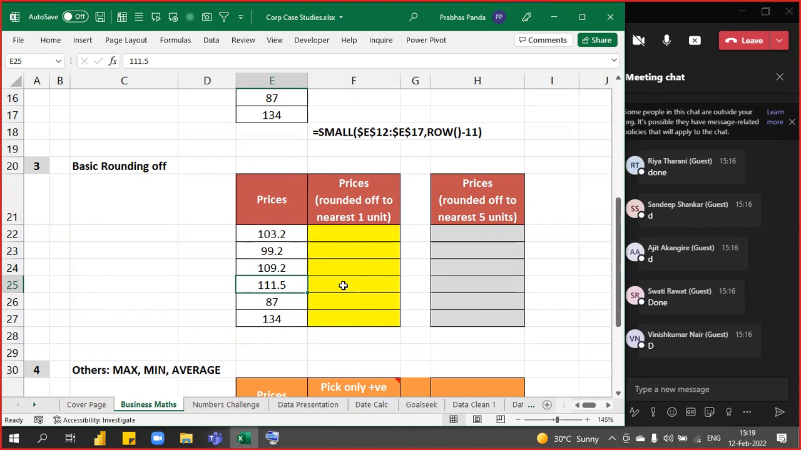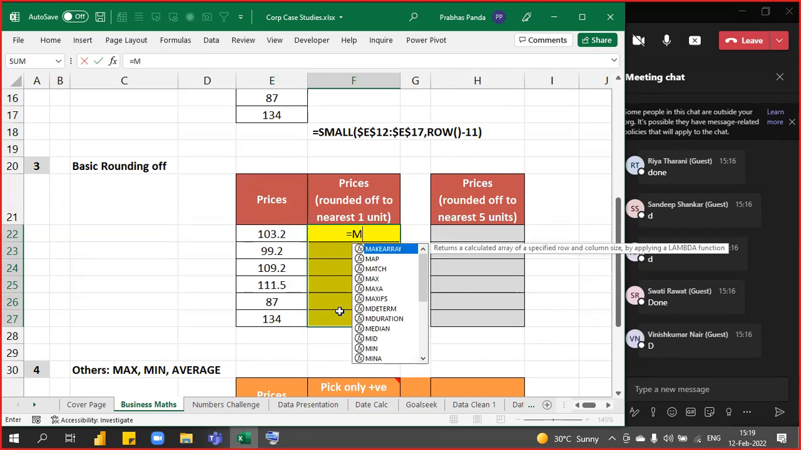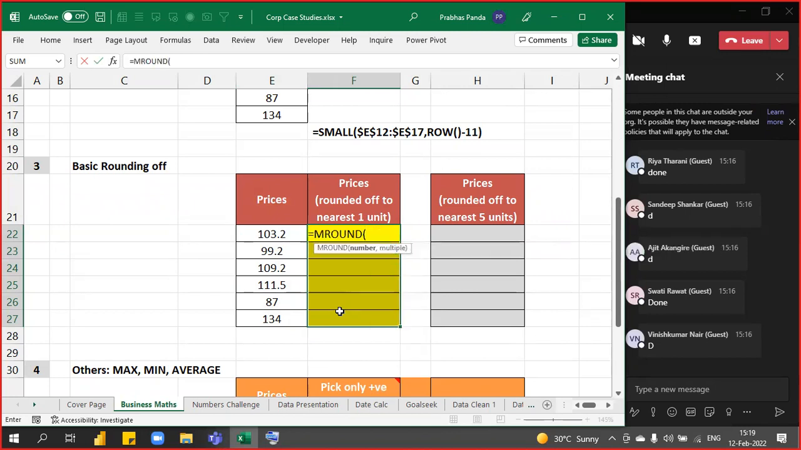But how to do that? Here, what we can do is simply take equals MROUND. There is a formula in Excel called MROUND. M stands for multiple round. What does it demand? Number. I have taken the number, comma. What is the next thing it is asking me? Multiple. We are not going to multiply with any value. Multiple has a different meaning. Let's have an understanding of what that meaning is.